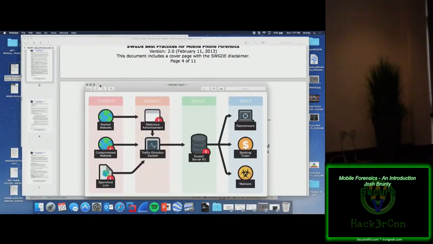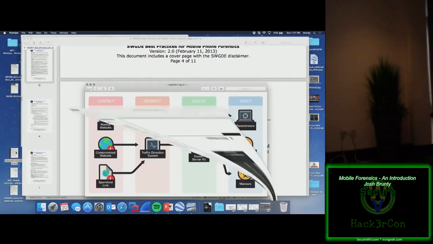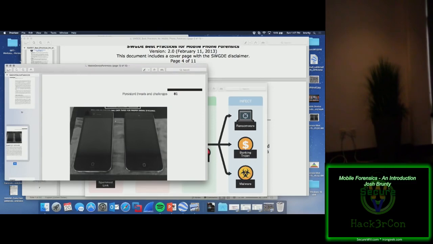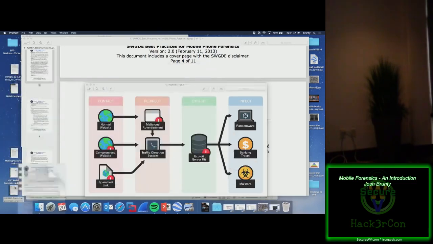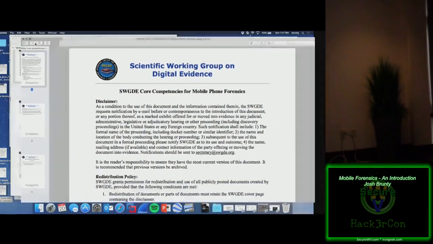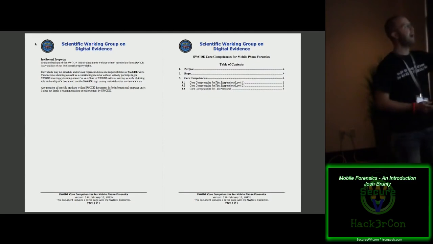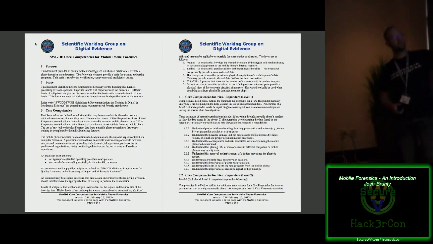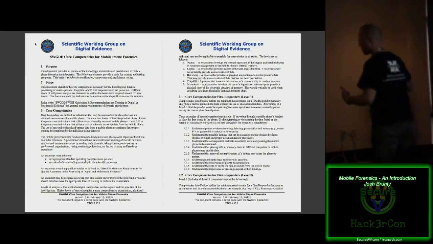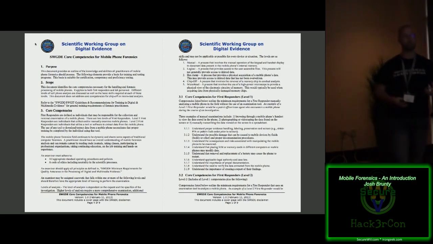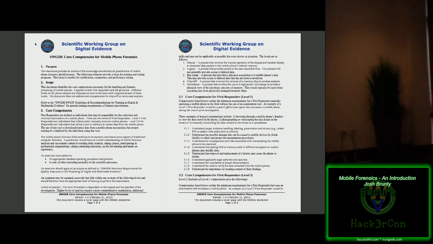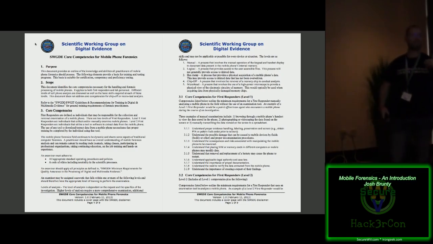Also, they have processes in place in regards to core competencies for mobile phone forensics. All these documents are publicly available online, but they go into what they recommend for a core competency for a first responder. If you have first responders in your company and they're seizing phones, I would suggest that you make sure that they meet those core competencies and you've had some kind of internal training, say if you pick up a student assistant, that they've had a little bit of training on this.